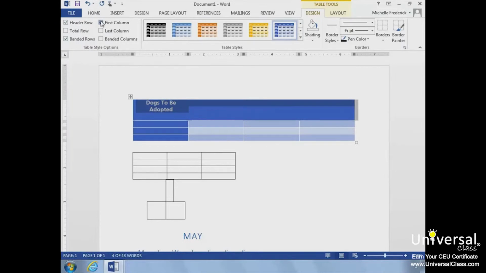Let's do the same with the first column checkbox. The first column formatting has also been removed. Once again, we can click the first column checkbox to return it to the style formatting. The last column checkbox works the same way. Banded columns and banded rows format even and odd columns and rows differently so they're easier to read. We'll turn the banded row off and back on to see the difference.